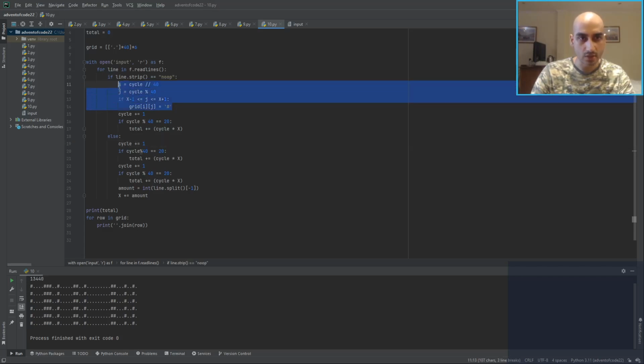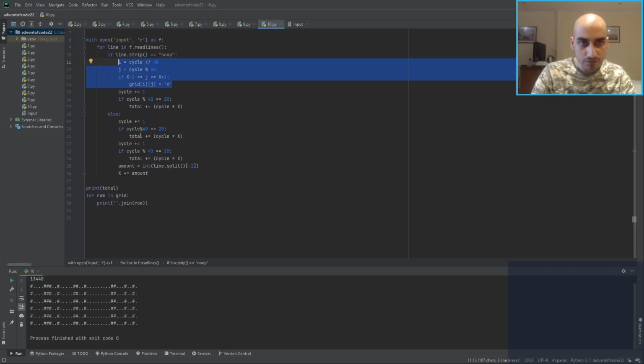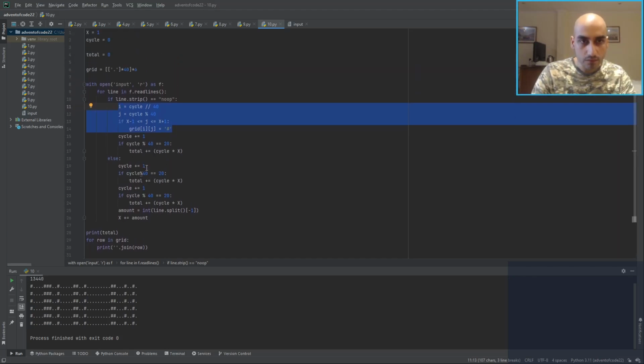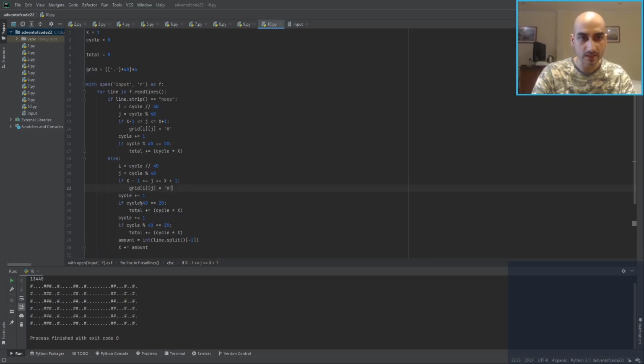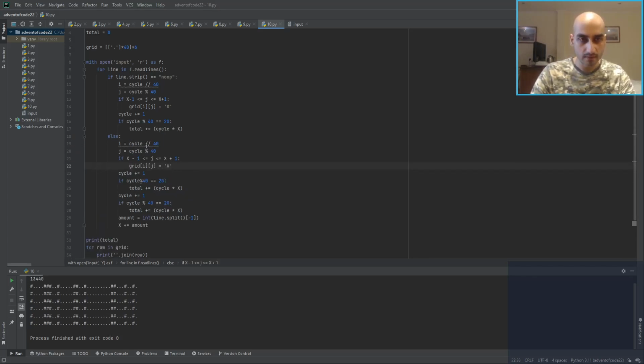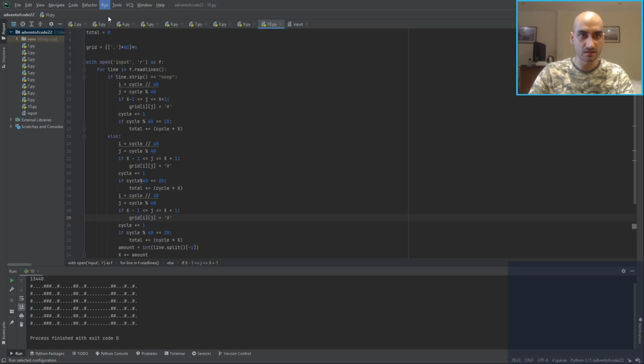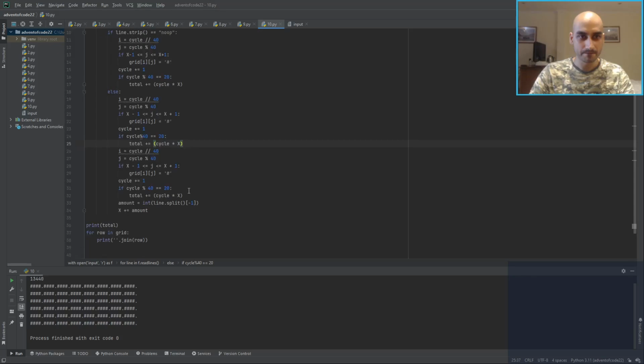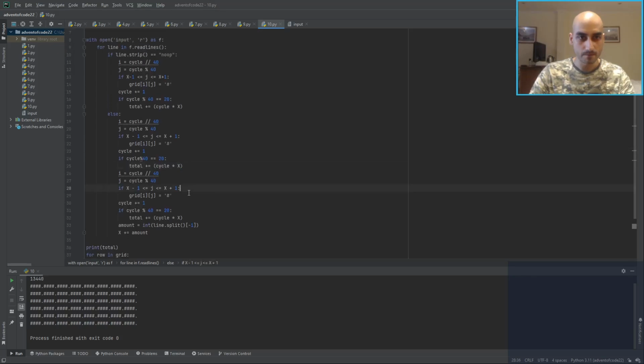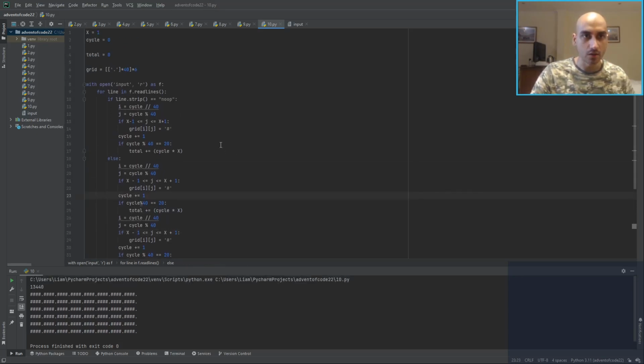It's exactly the same code, is it not? If, before we do cycle plus equal 1, we do that. And then we just do it again down here. Do we just, is that it? No, that doesn't look right. That's way too symmetrical. Why is that happening? Oh.